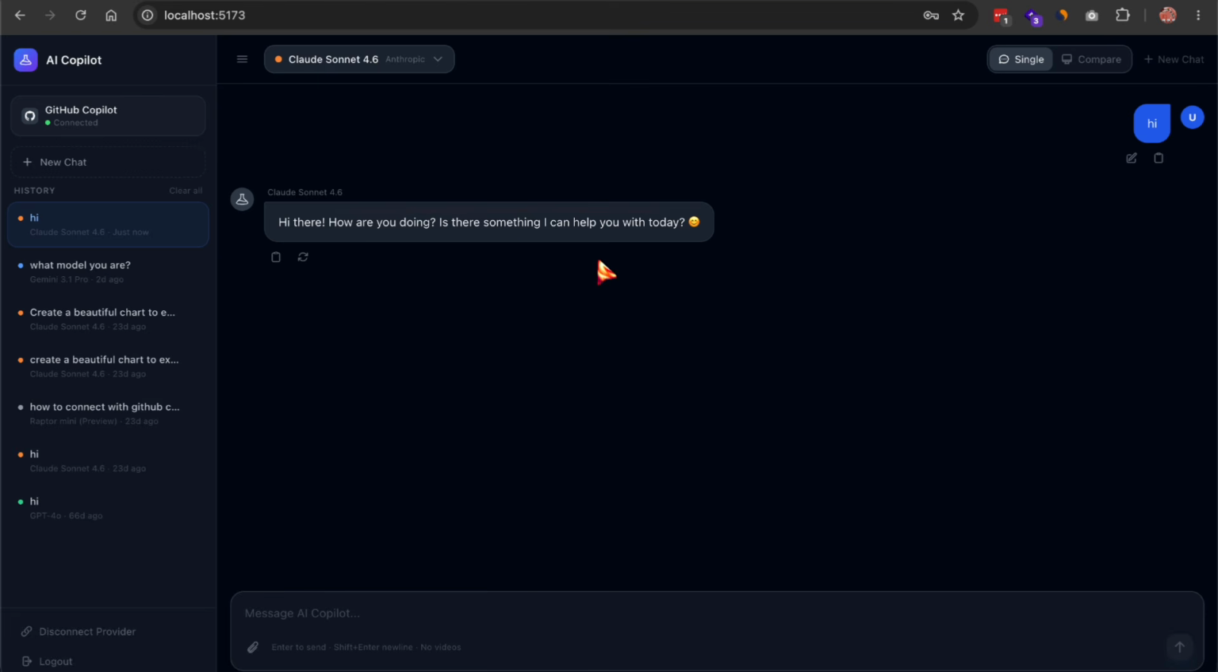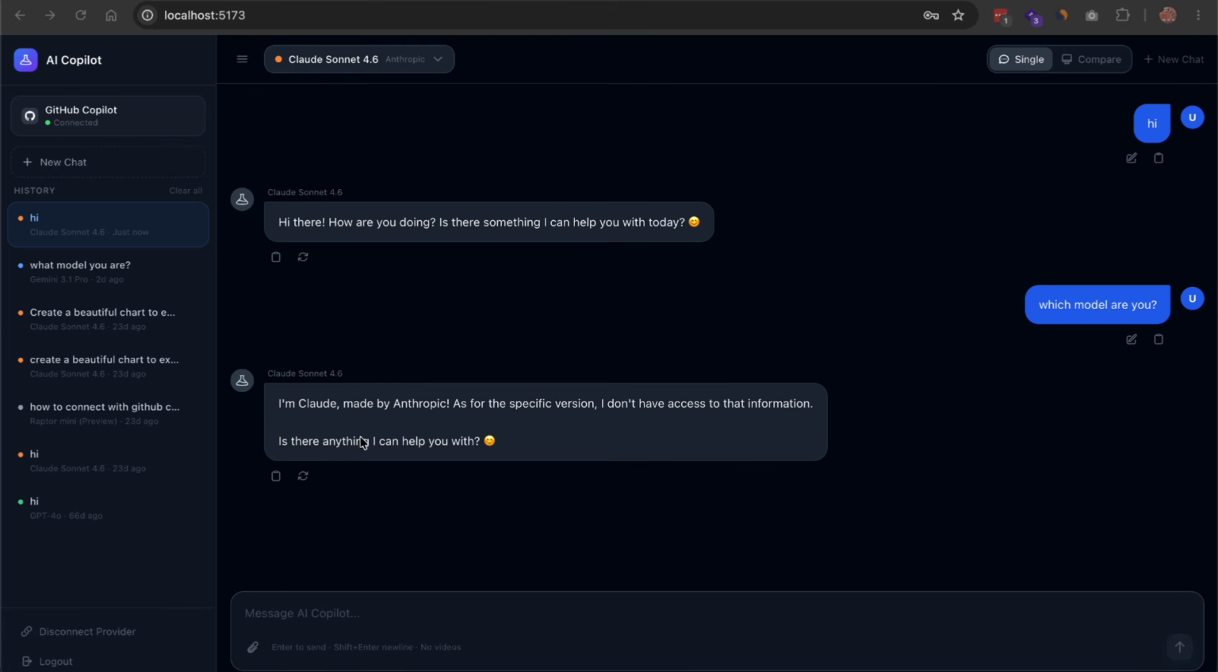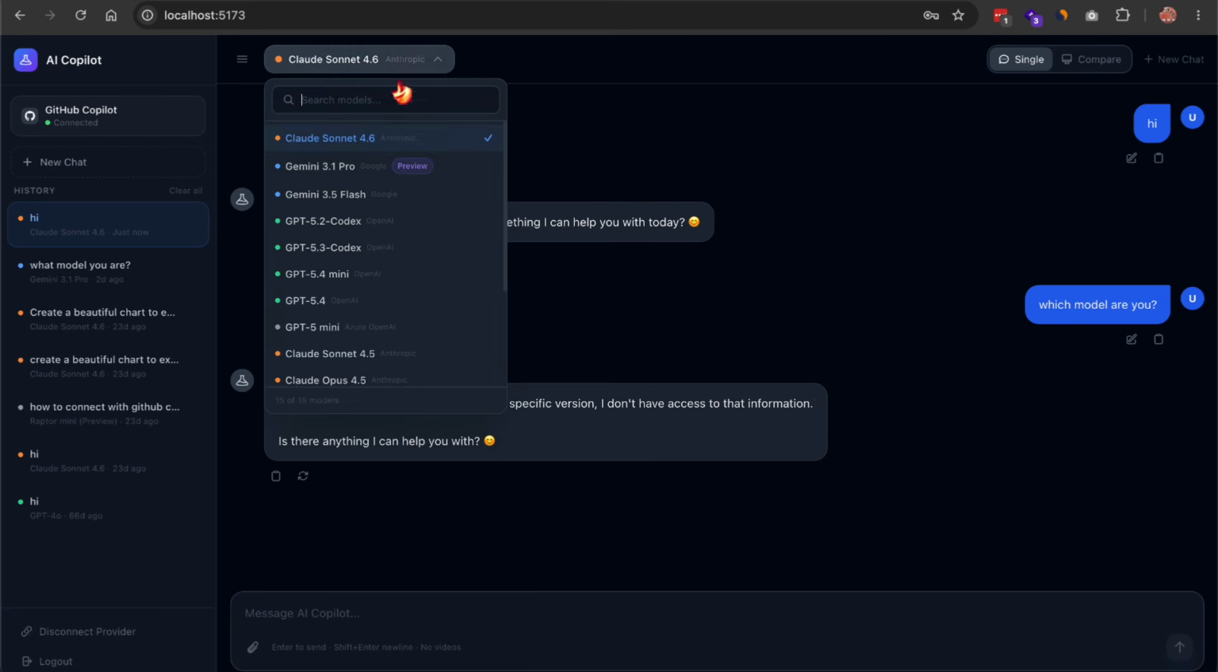The chat part itself is the easy bit, honestly. When I type a message and hit send, the app packages up the conversation history, attaches it to the request, points it at the model I selected, and streams the answer back token by token so it feels alive instead of waiting for a wall of text. I am keeping the whole conversation in state so the model has context. If I ask a follow-up, it remembers what we were talking about.